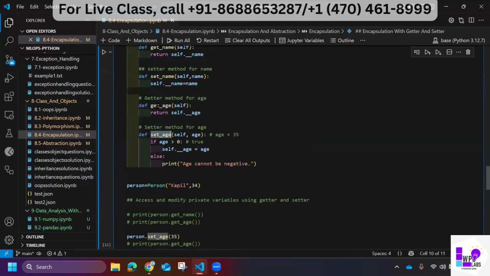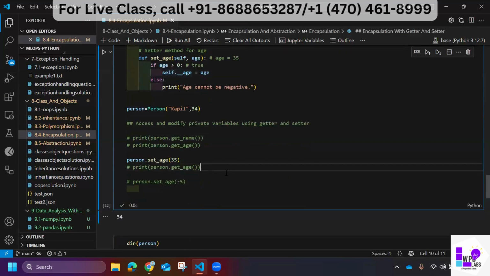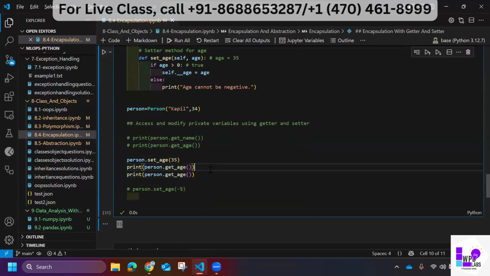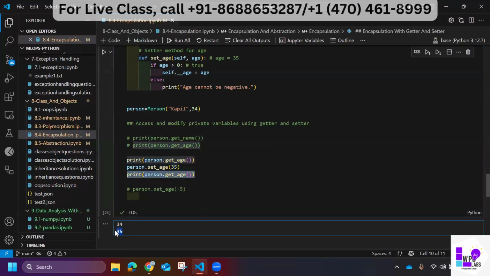Now if I run get_age, what will I get? I will get the new updated value. See, earlier I was getting 34, but now I'm getting 35 because set_age is executed before this. If I run it before set_age, I'm getting 34. If I run the same function after this, I'm getting 35.